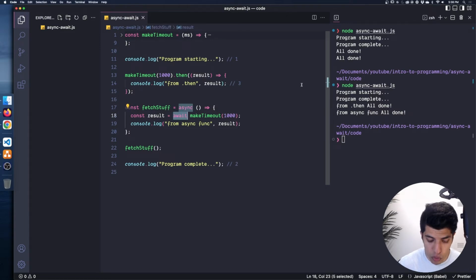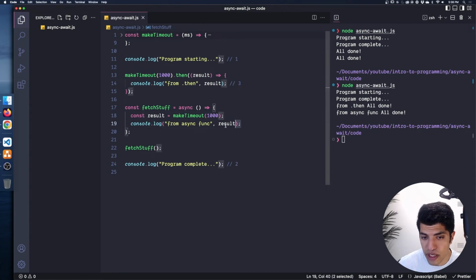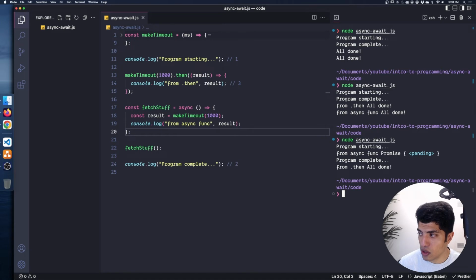If we forget the await keyword and we just do const result equals make timeout of 1,000, before I run this, I'd like you to think, what should we expect to see here in the result? Okay, so we're not awaiting this now, right? We're just assigning the result of this directly to result and logging out that value. Let's take a look. So it looks like we get a pending promise.